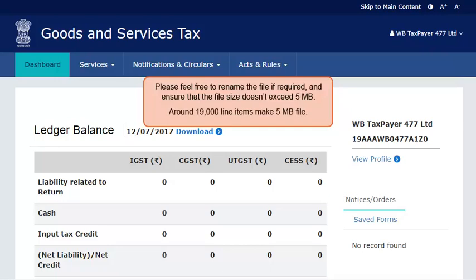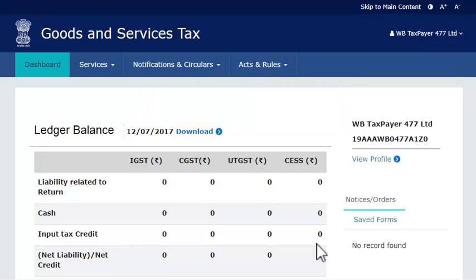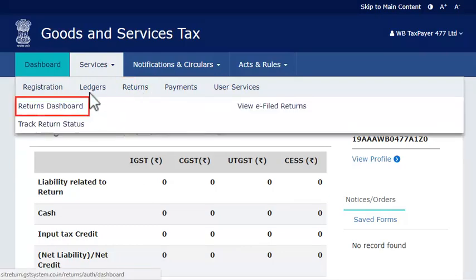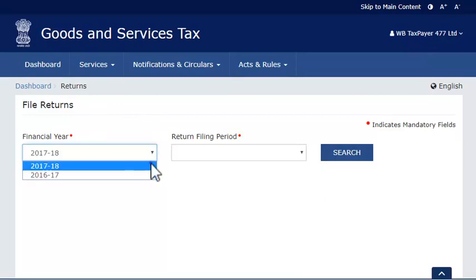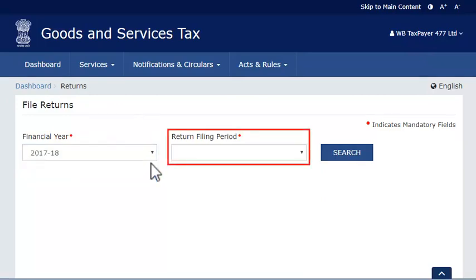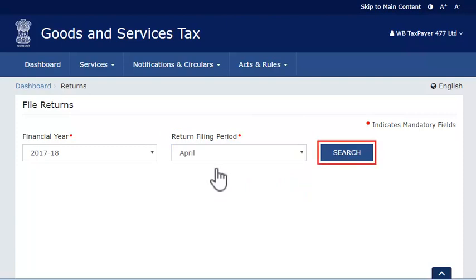Around 19,000 line items make 5 MB file. If the file size exceeds 5 MB, then you'll need to upload lesser number of invoices at a time and repeat the upload cycle to cover all invoices. Once done, log in to the GST portal and find your way to the returns dashboard. Select the financial year and return filing period as you did in the offline utility and click Search.